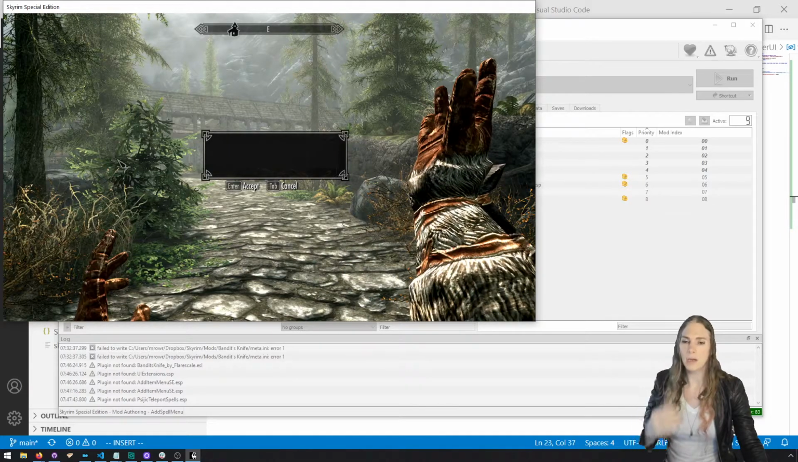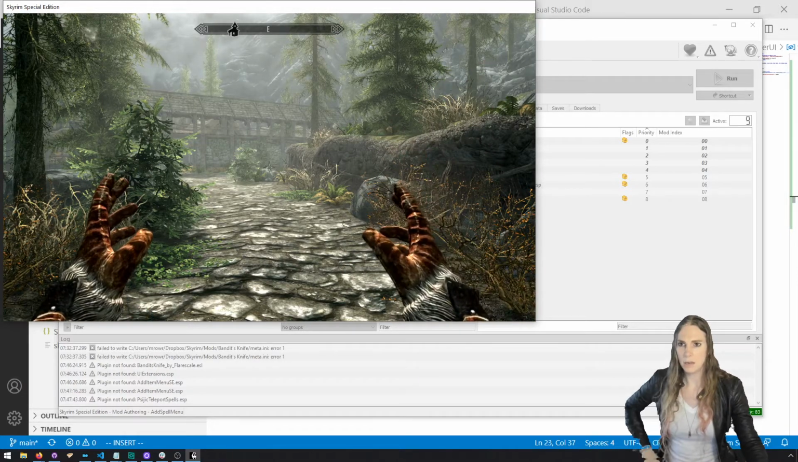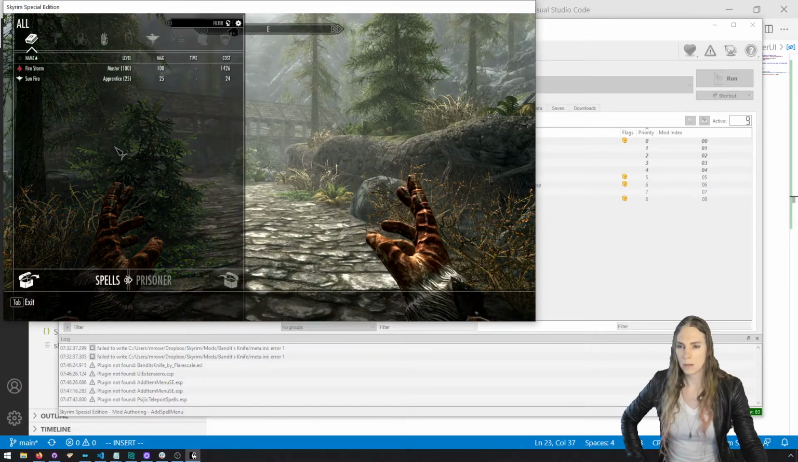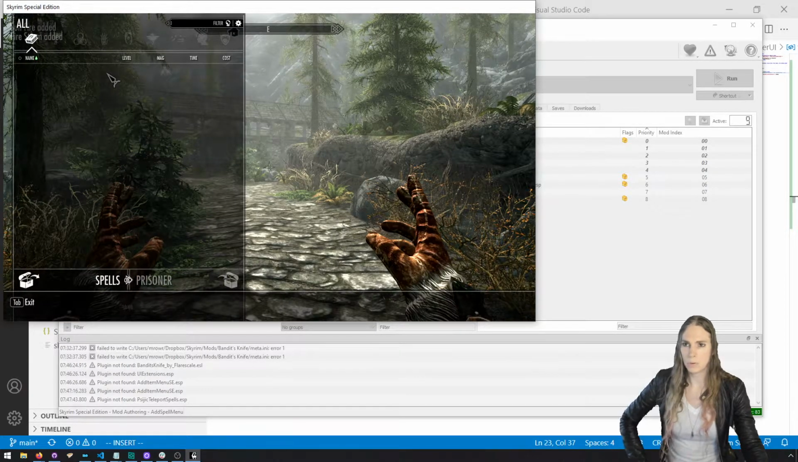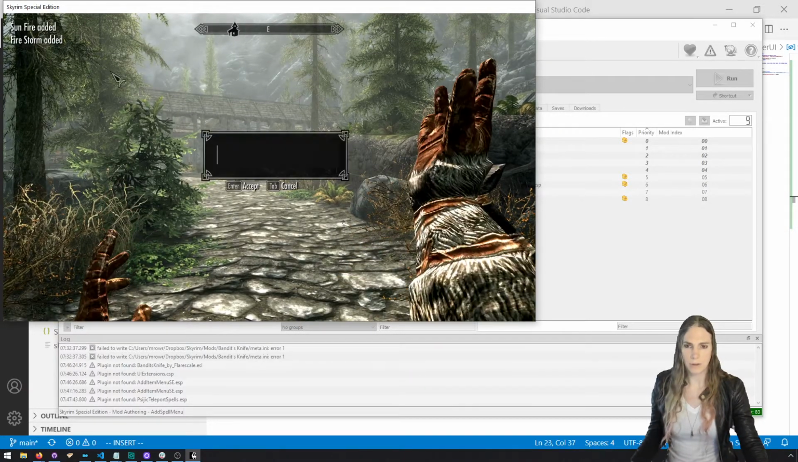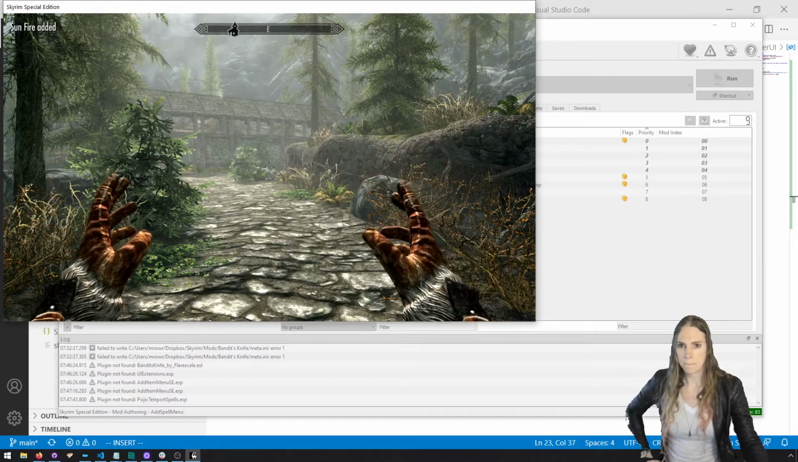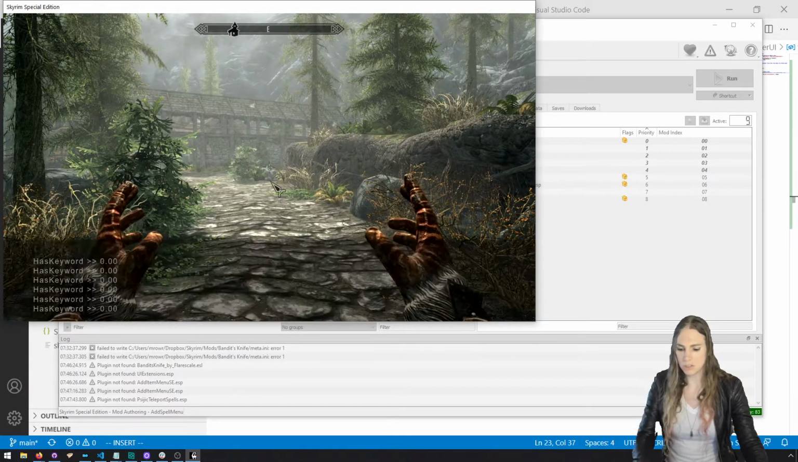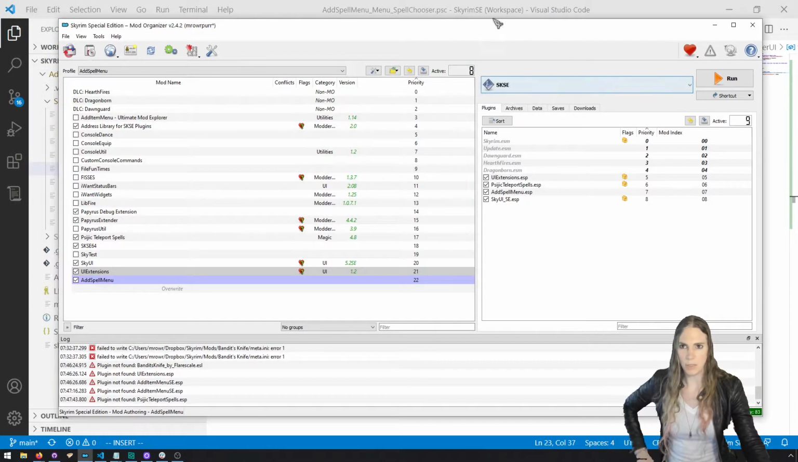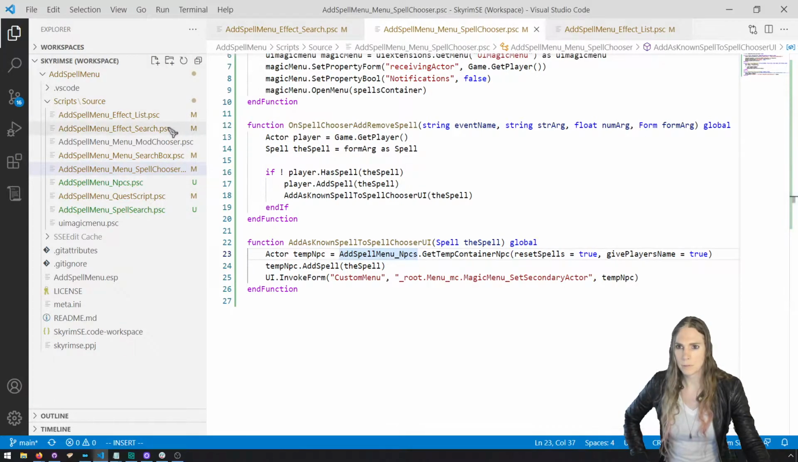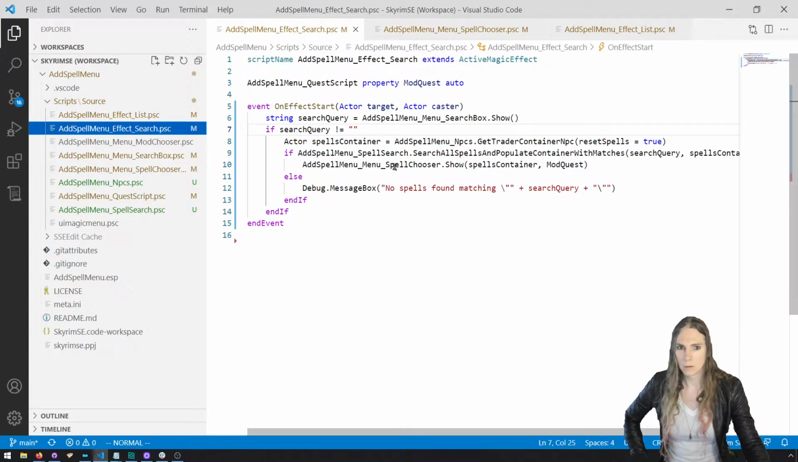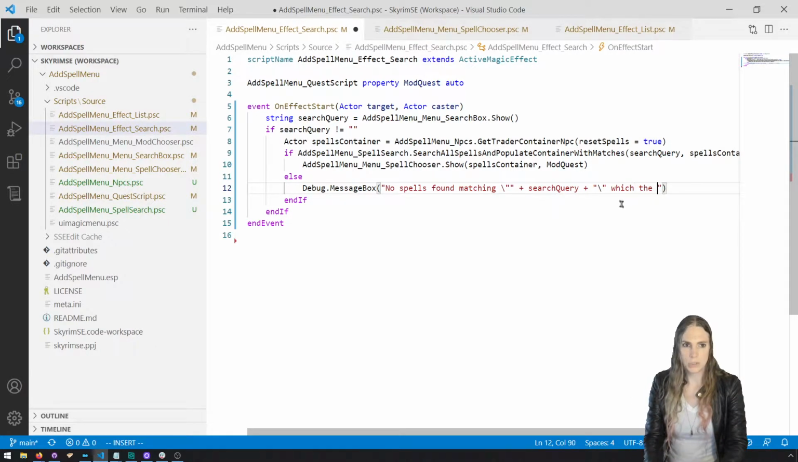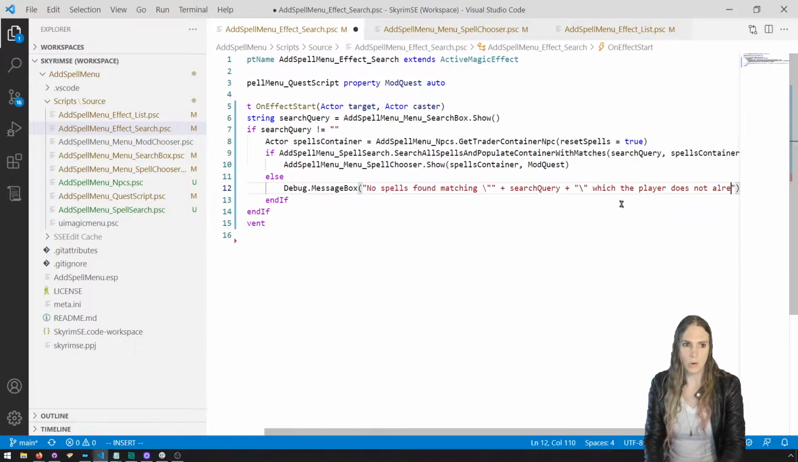If we search for fire again, now we'll search for fire again. No spells found matching fire. Let's just amend that with like which the player does not already have.